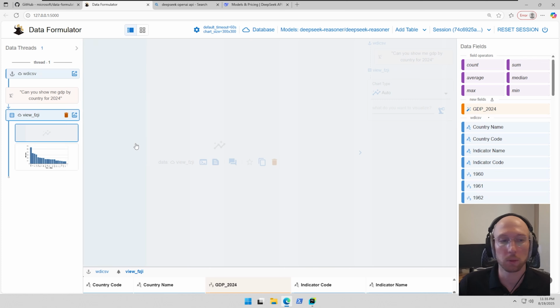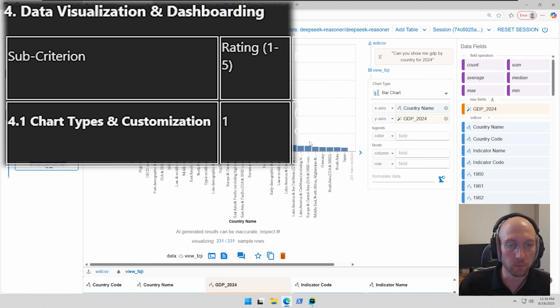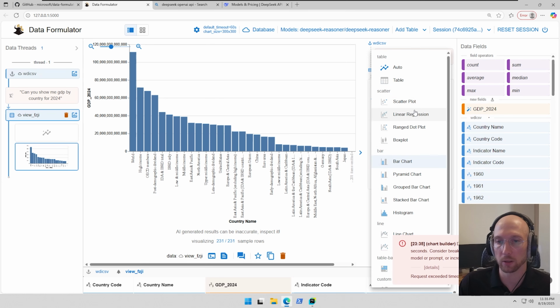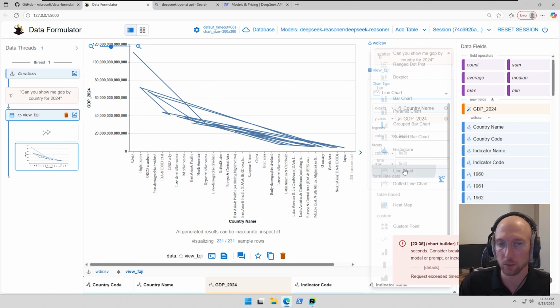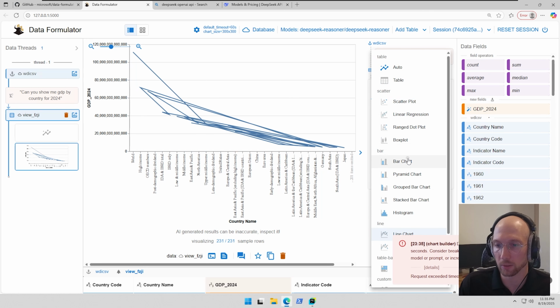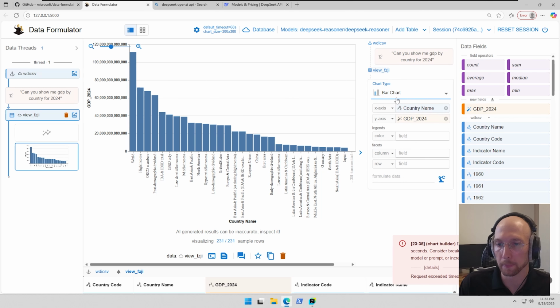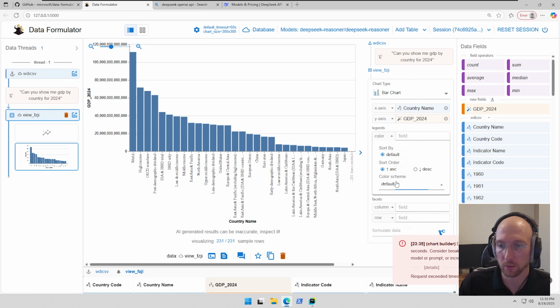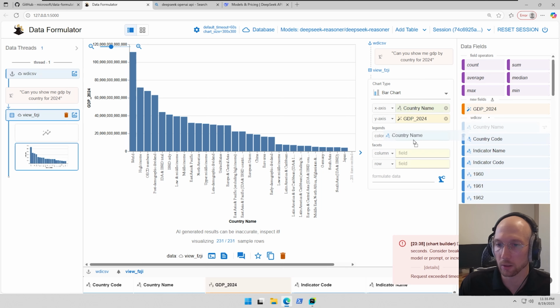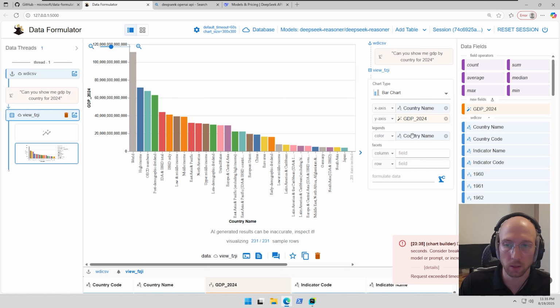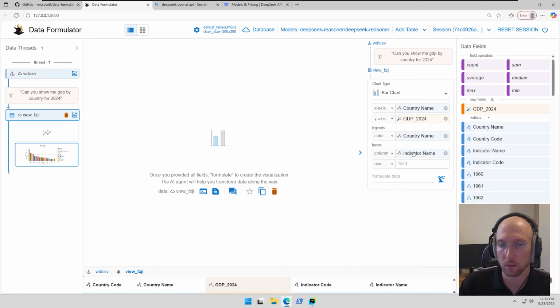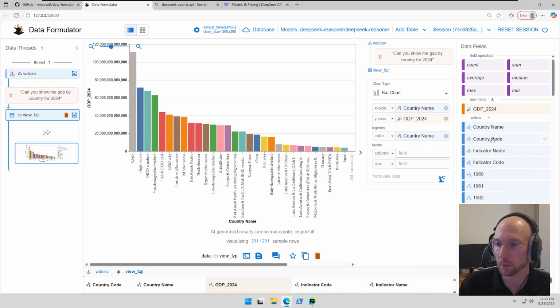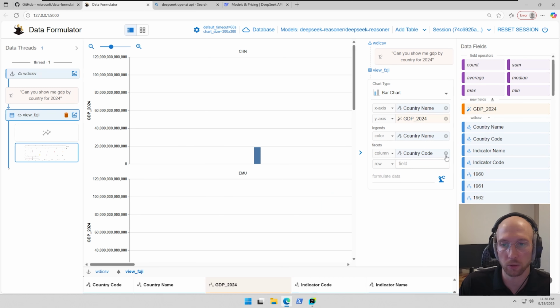Chart types and customization. So if we go back to the chart here, I wonder if we can change this quickly to a line chart. Yeah, it looks funky though. Legends, defaults. Let's see if we can add country name in the legend. So that's pretty good. Looks a little bit better. Yeah, that messes that up. Let's see if we can do country code.